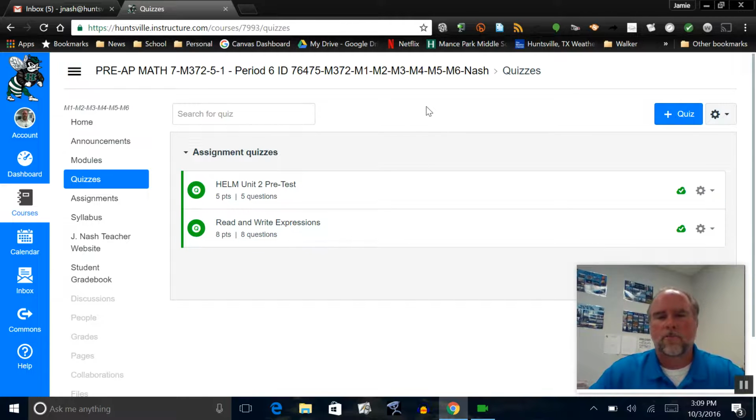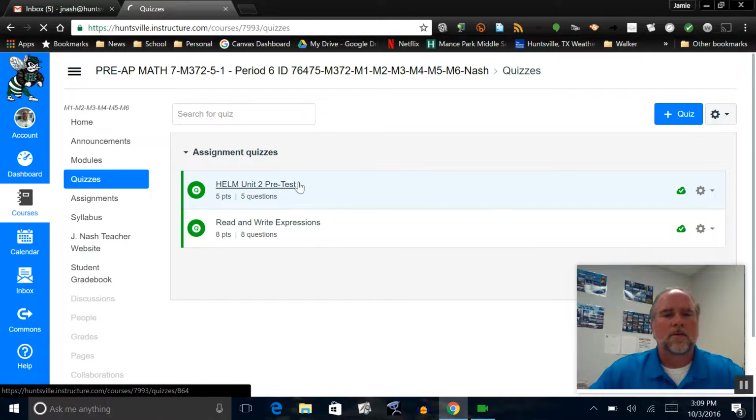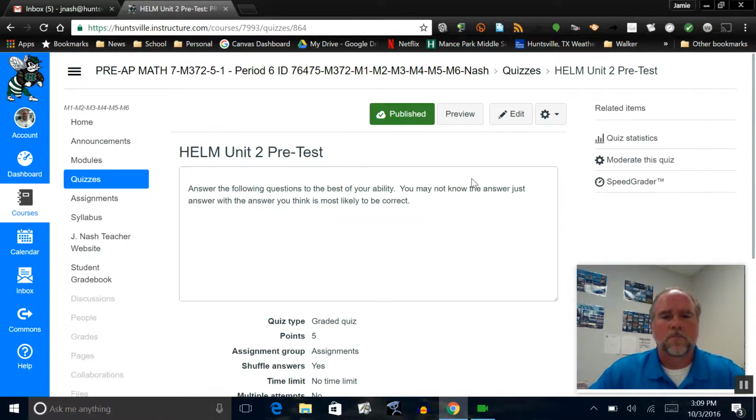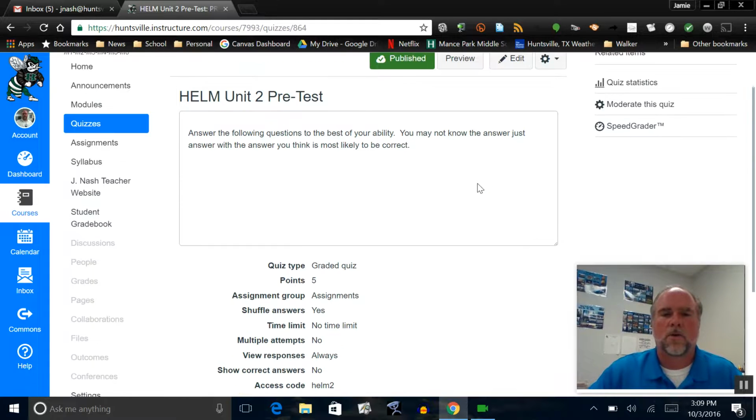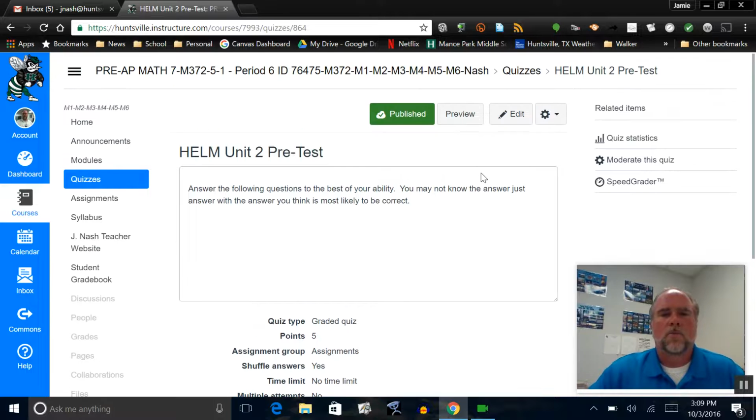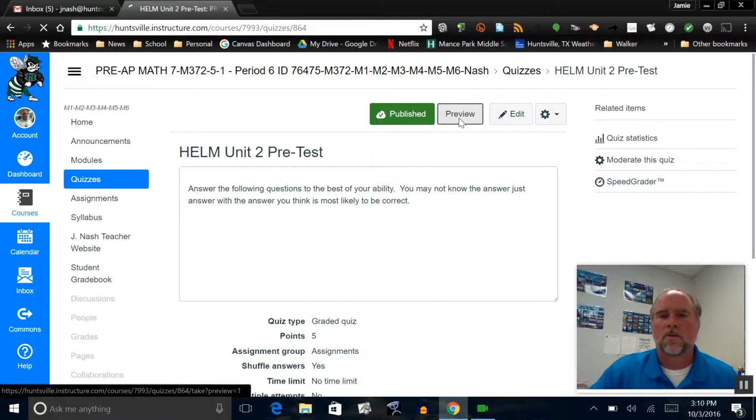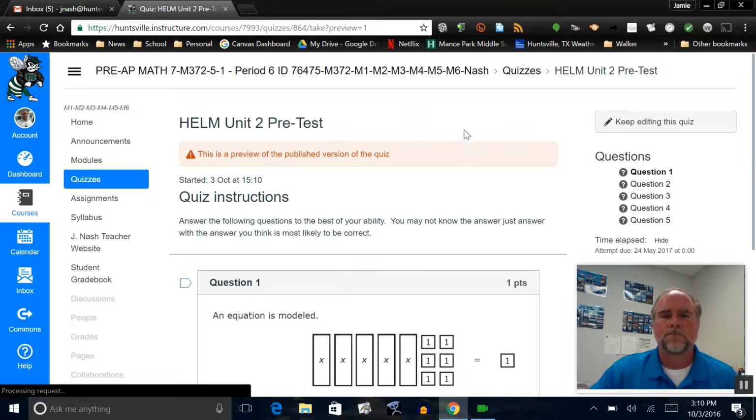We just began a Helm unit just the other day, and so I gave them a pretest using Canvas. And what I want you to see is the format of the quiz, and then I'll show you how to create one real fast. So when you start a quiz, the first thing they'll ask you to do is put a set of instructions. So we have the instructions in there, and then it will ask you to input your questions. So I want to kind of preview this one real quick so that you can see what it looks like.